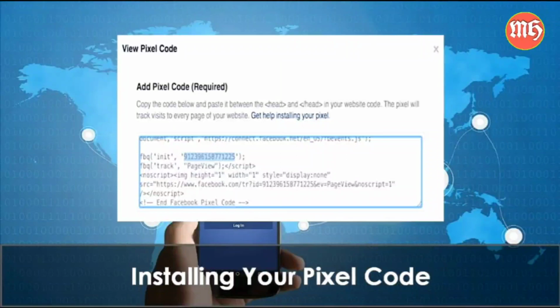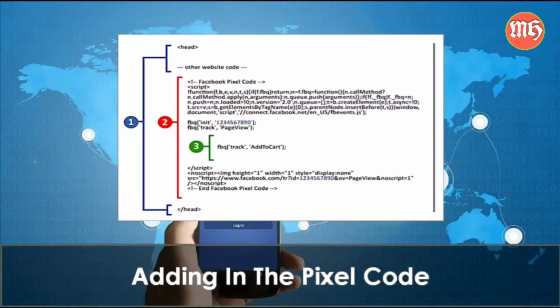The second choice is to copy and paste the code from the Pixels page in Ads Manager. Click on Actions to view the code. Copy the entire base code and paste it between the head tags on each web page or in your website template to set it up on your entire website.